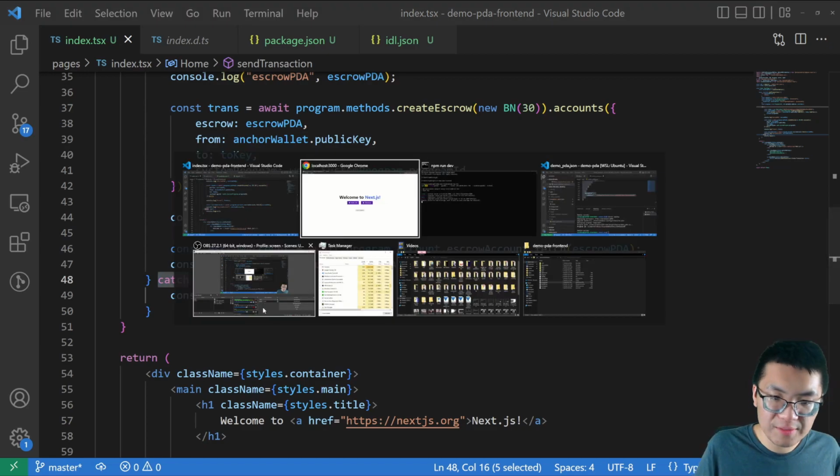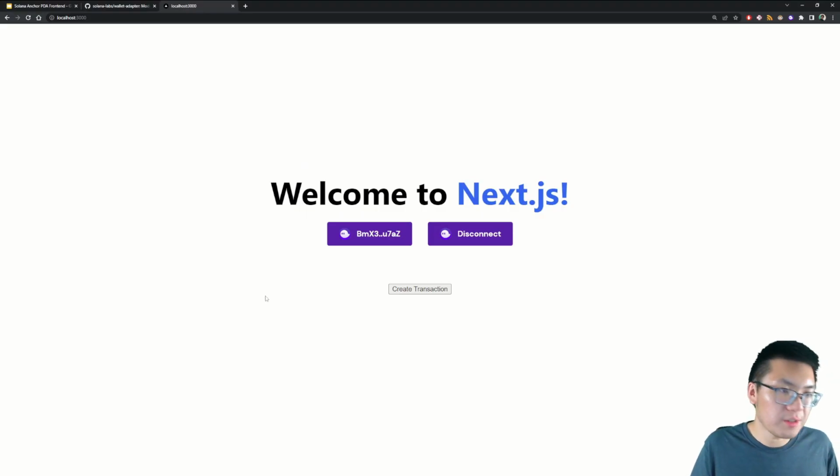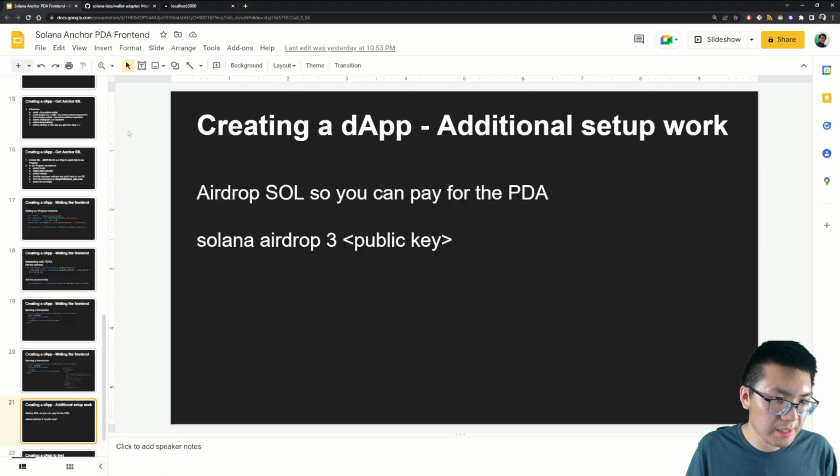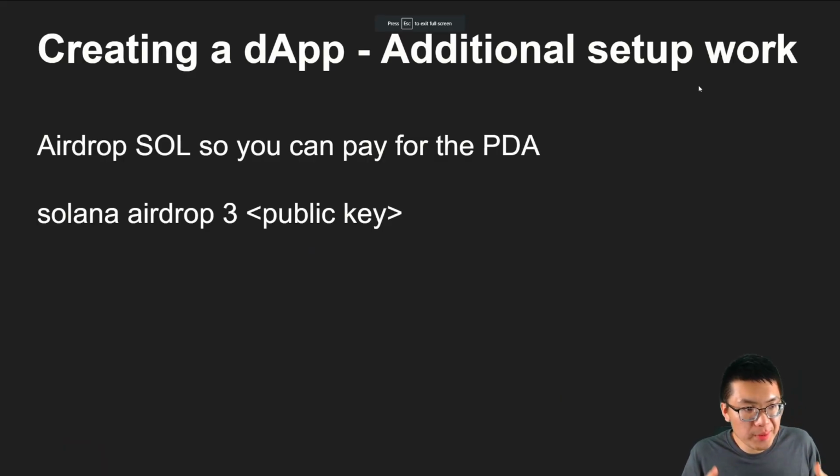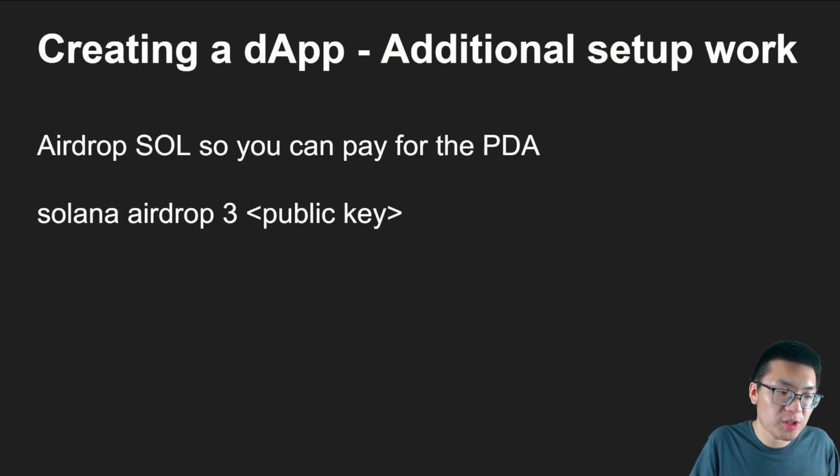As you can see, I've already started the project. So let's go back to the slide for a quick final step. Before we actually run your code, just one thing on localhost. We need to ensure whatever wallet we use has some SOL on it because we still need to pay the transaction fee. And we just do that by calling Solana airdrop 3 SOL and your public key. So I'll just go through a quick example.